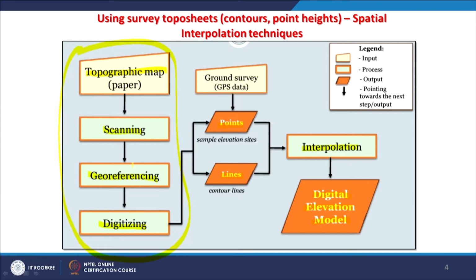But if it is not, then you have to follow these 4 steps, basically rather 3 steps first, and then you do that one. Also for georeferencing, you can use GPS data to collect the GCPs, ground control points, or using GPS you can update some information on the map if it is required. And then digital elevation models can be generated. If digital data is already provided, then of course your interpolation or digital elevation model will have relatively high accuracy compared to manual methods.